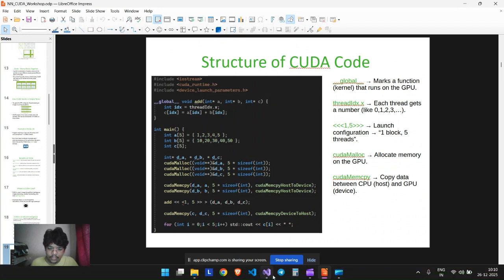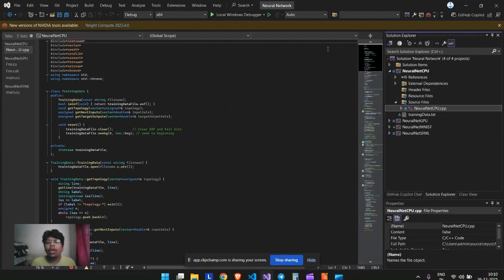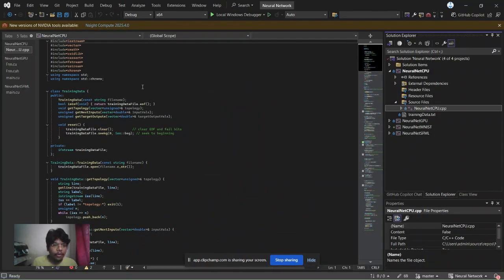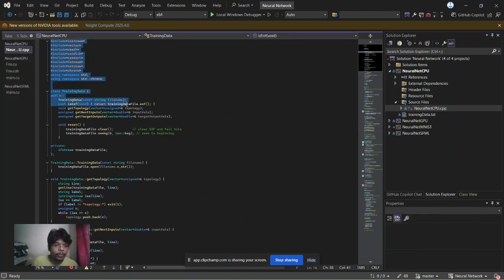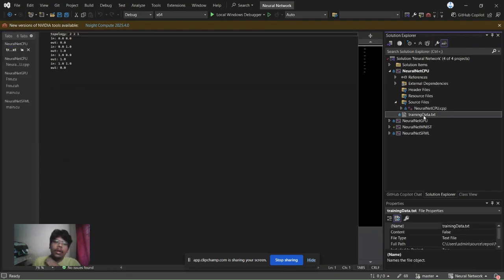For that, here is the actual code implementation of a neural network. First, let's look at a simple CPU implementation of a neural network. Here, we are going to be using C++, and we are going to be training our neural network on a simple XOR with a topology of 2, 2, and 1.